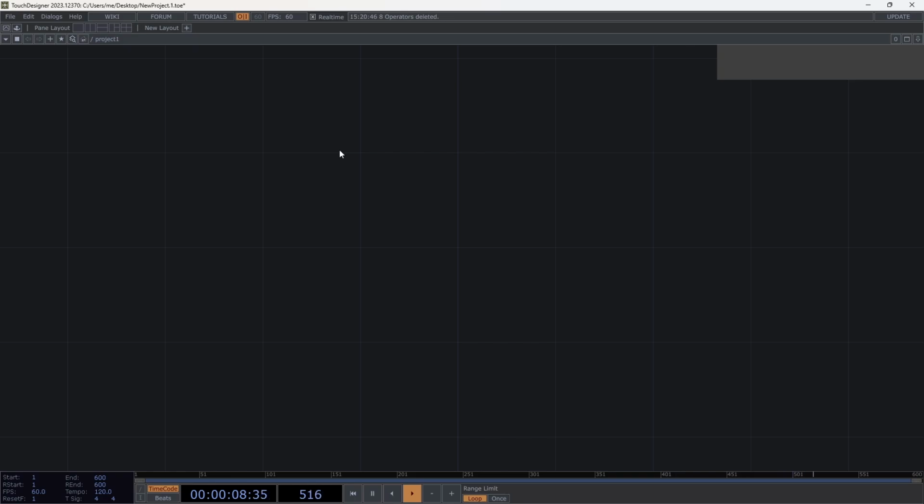So let's move on from the interface. I'll touch on some of those things as we go forward, but let's talk about the operators. So generally, everything that happens here in the network editor is creating a network of operators that are connected to each other by these spaghetti lines.